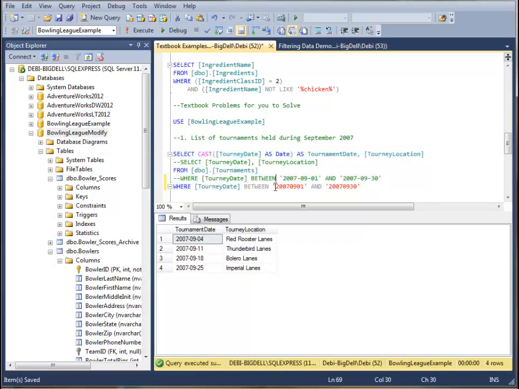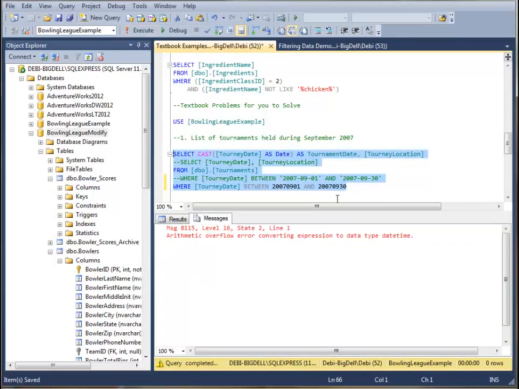Now what would happen if I left the apostrophes out? Let's just see this. I'm going to grab it again and run it. And here I get an arithmetic overflow. Sometimes I get an empty set. So the apostrophes around the date are needed. So I'll put those back in. I'll run it again to show that it does work.